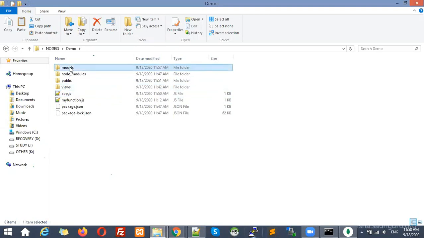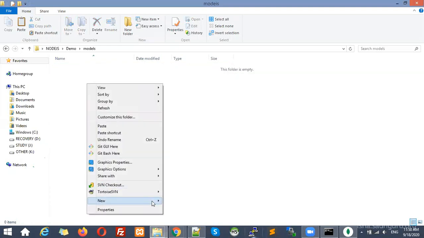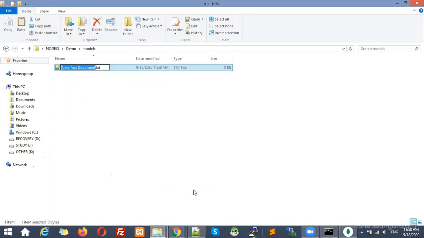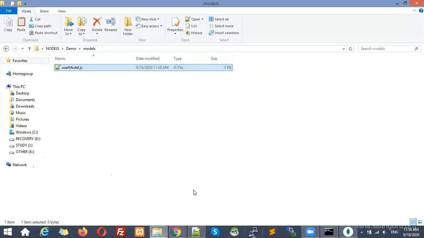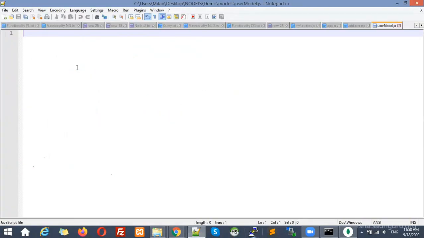So inside models, I am going to create one JS file. Sorry, one JS file. So I am going to create a user model. Any name you can give, but it should be a proper name, like usermodel.js. Right? So inside this one we have to write the model.